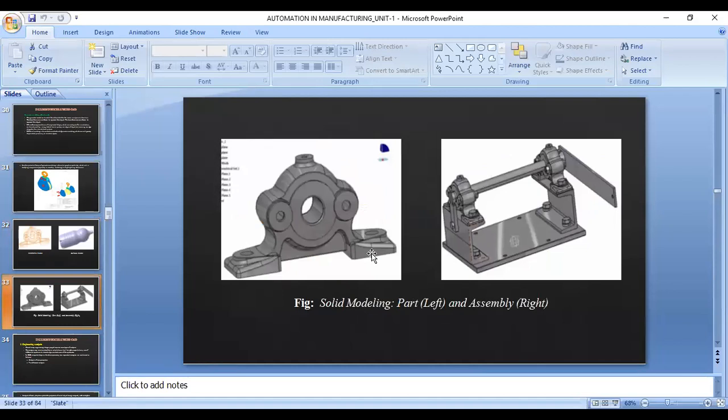That gives you the capability to obtain mass properties, and you also have sectional views. You can take out sectional views, and these solid models can also be used for assembly, right? Which you're seeing on the right. Right, we covered this.